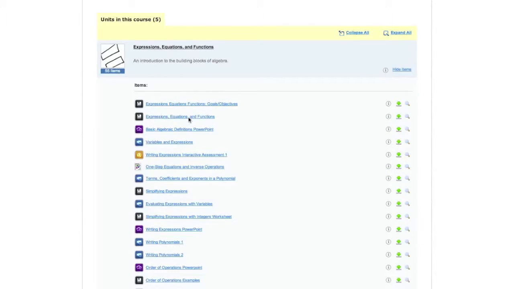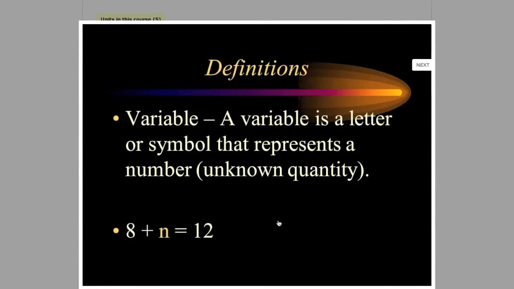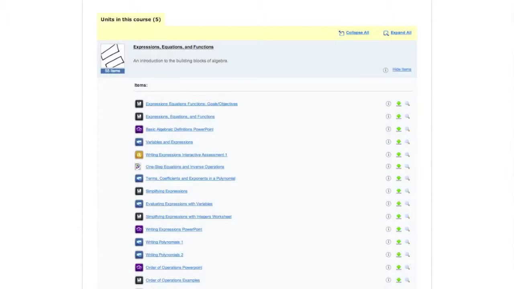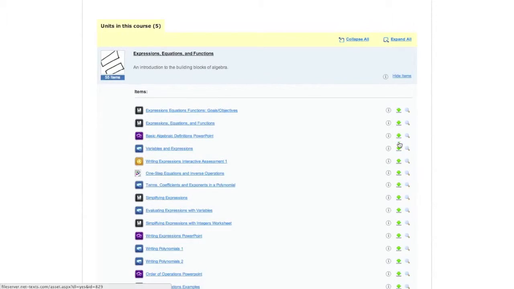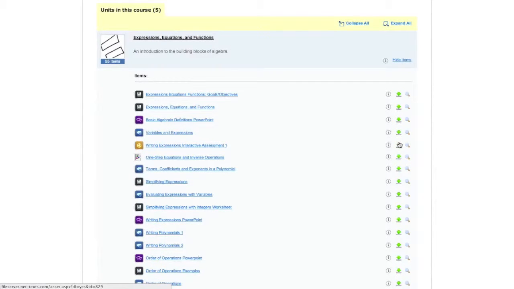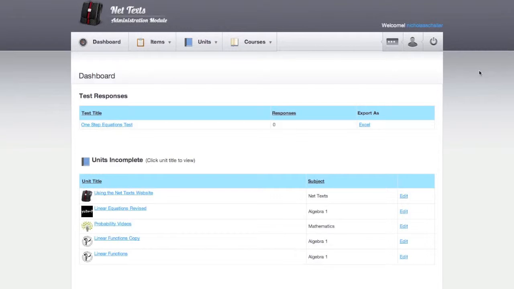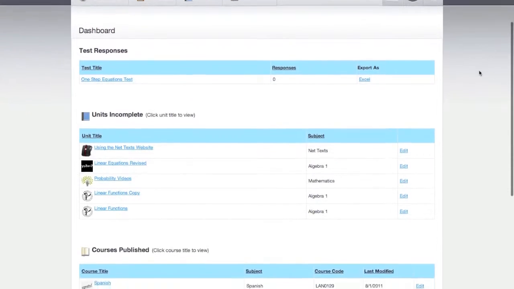The only item type that you cannot view in the web browser is interactive tests. All other item types will work. You can also download items so that you can view them later without using an internet connection. Now that we've seen how the content is viewed on the tablet and web browser, let's see how it gets there. This is all done using our content management website.